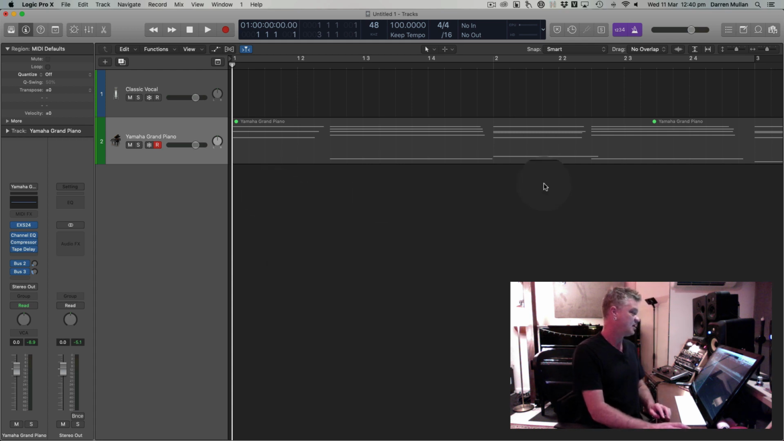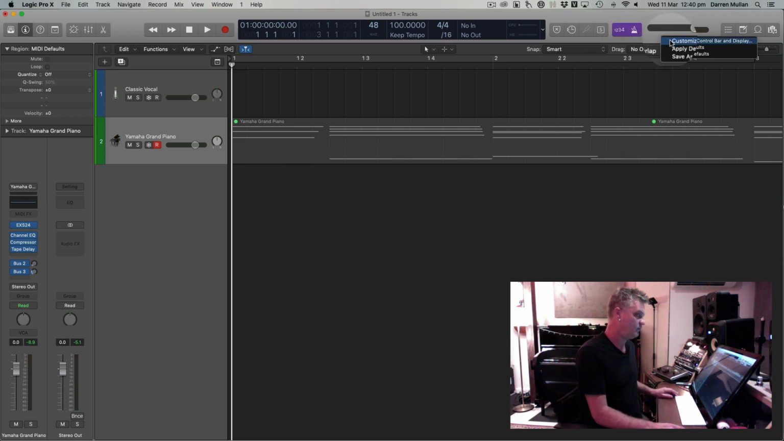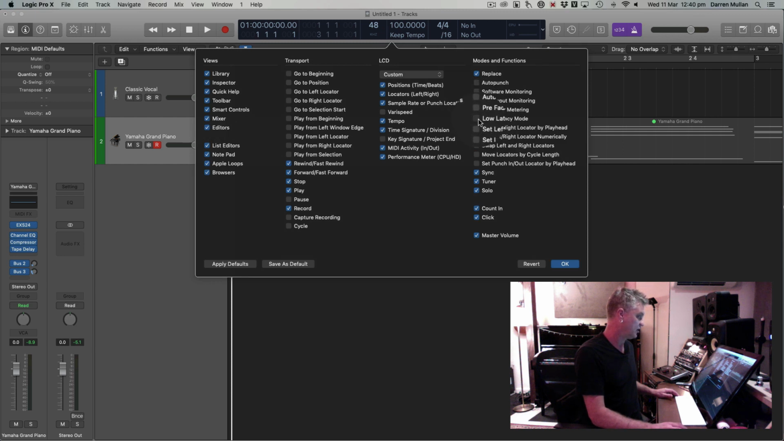Okay, from here we move over to a couple of these. I can add more of these as well. I'll just add things like low latency mode, input monitoring, punch in and out, software monitoring. So there's a whole bunch of different things you can put up here. This is just my custom control that I use up here.